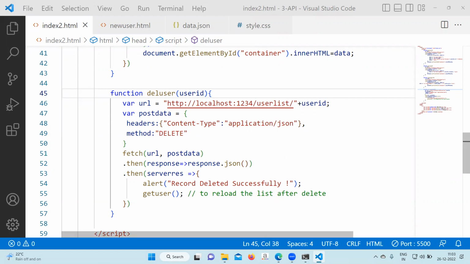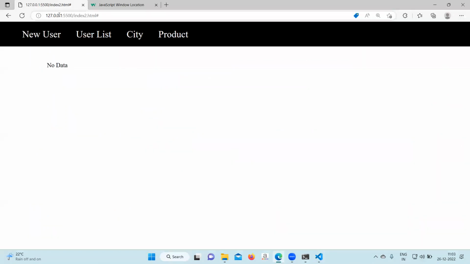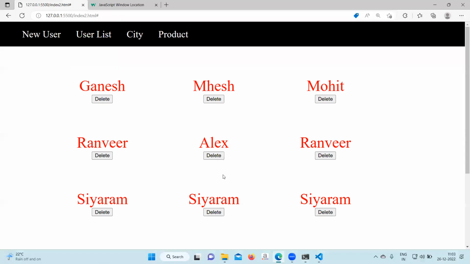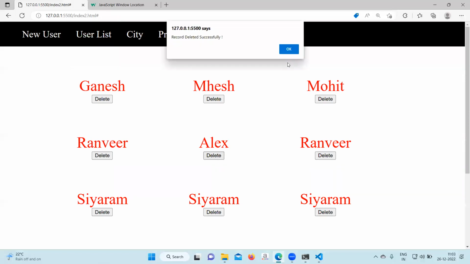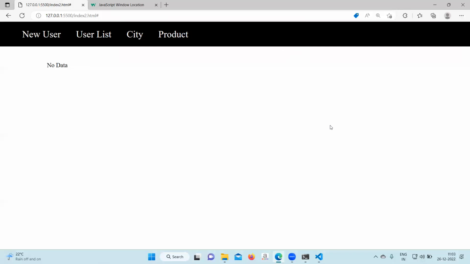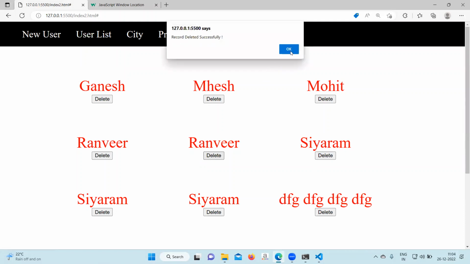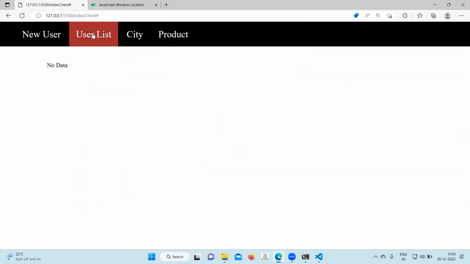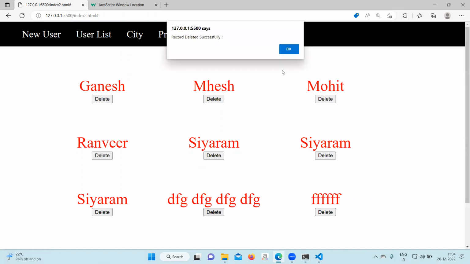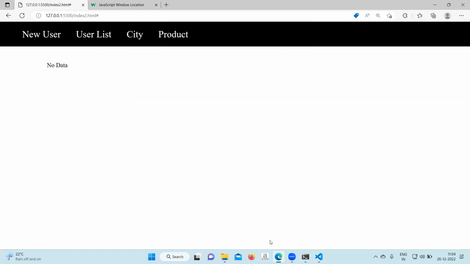Delete happening. Let's go ahead and see what it is here. I will delete Alex. Alex will go from the list. Okay, Alex is gone, but the list has to reload now. So the function callback is not happening. It is going back somewhere again.